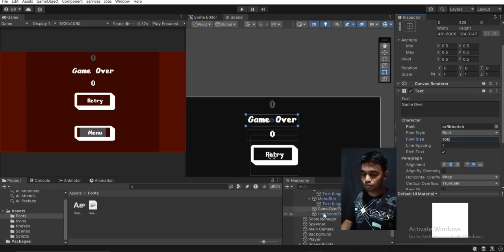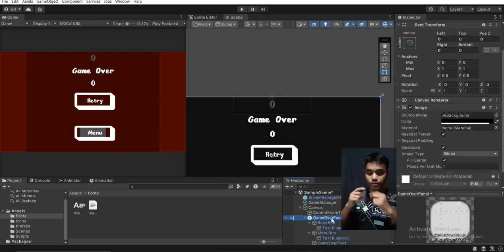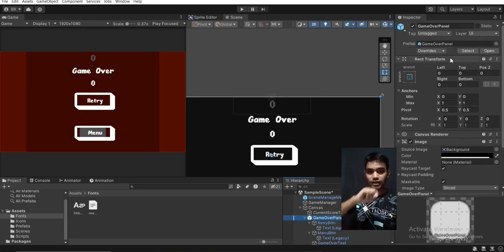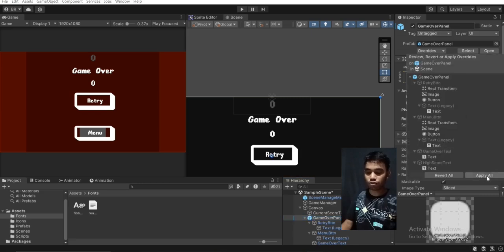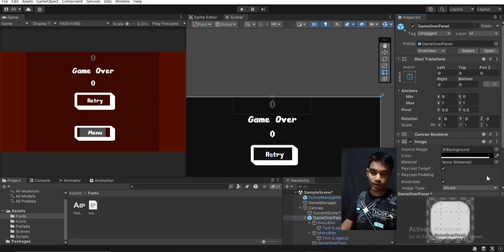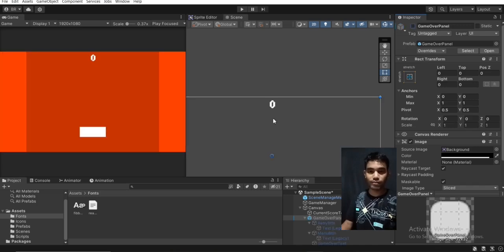Now it's done. So go over to the main game object, select the main game object, game over panel, then go to the inspector in the top right, click on overrides and click on apply all. So it will change in the prefab as well. We made it a prefab, so it will change in the prefab as well. So I'm gonna uncheck this. By default this will be unchecked, and let's move over to the menu scene now.